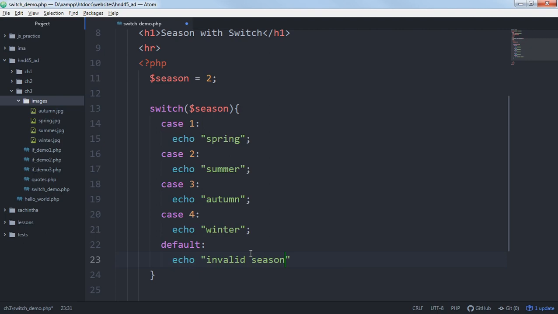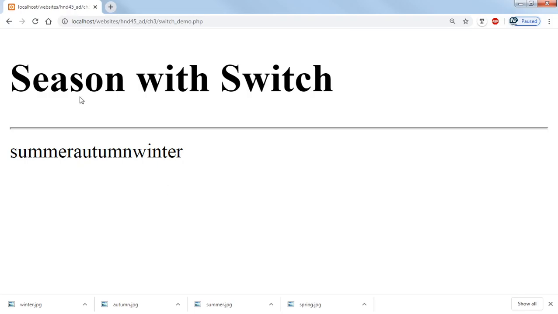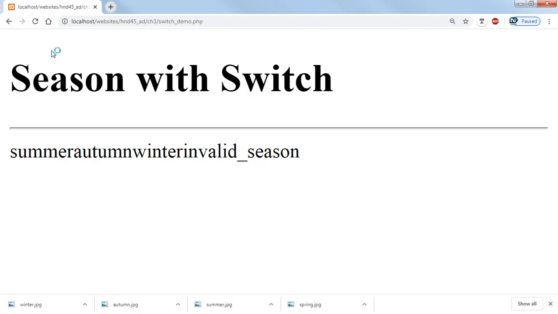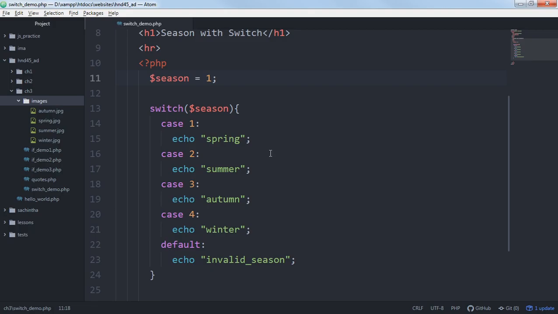We can say invalid season, or we can say invalid. Right. Now once more we will run this one, so you can see everything is coming. If it is matching 1 here, then from spring it comes, spring to invalid season, everything is right.